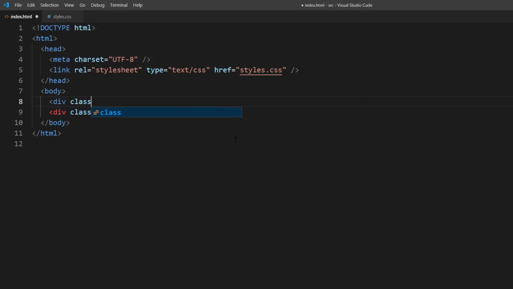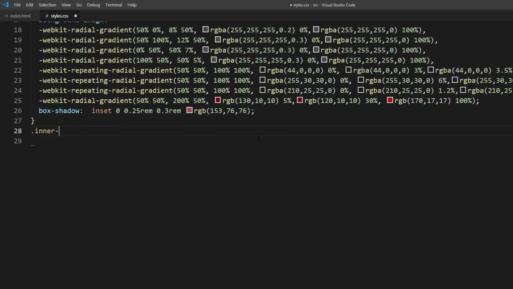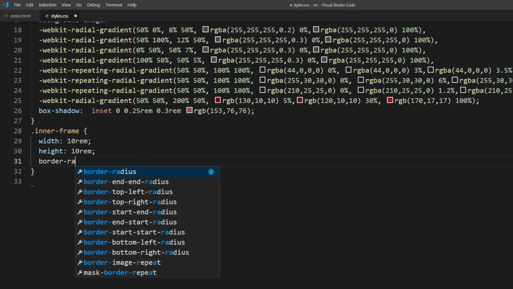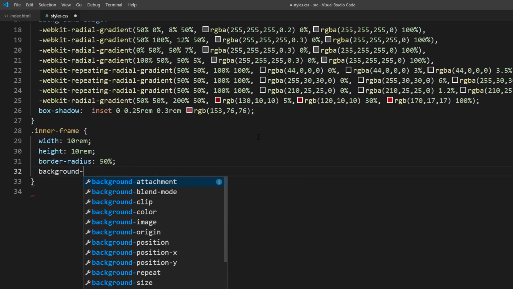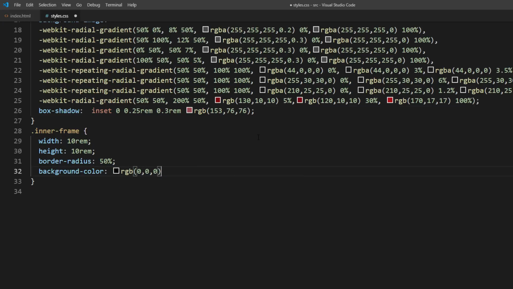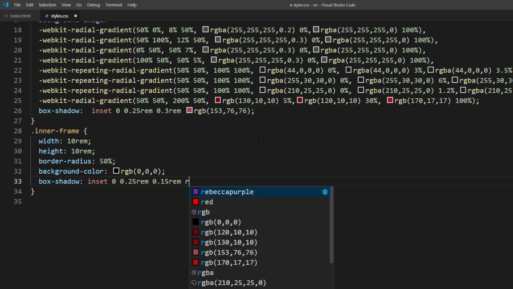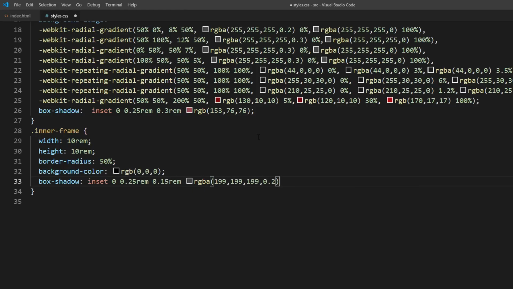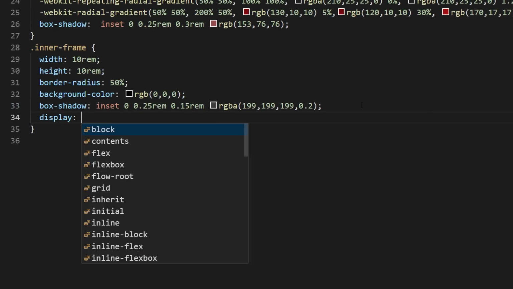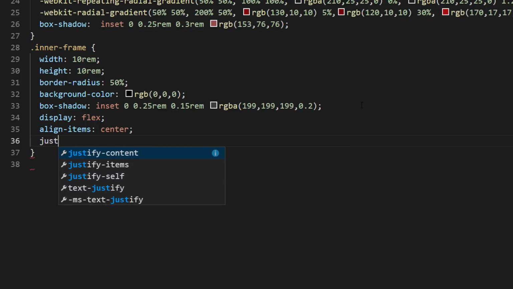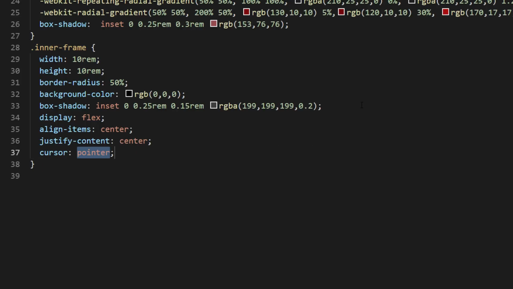Next, create another div for the button inner frame. We will set the size a little bit bigger than the button with 50% border radius. Set the background color to black and add an inset white box shadow to create light reflection. Then use flex layout to center the button. Also change the mouse cursor to pointer.